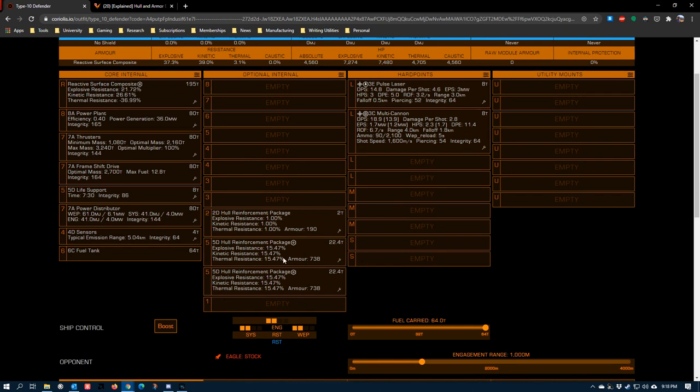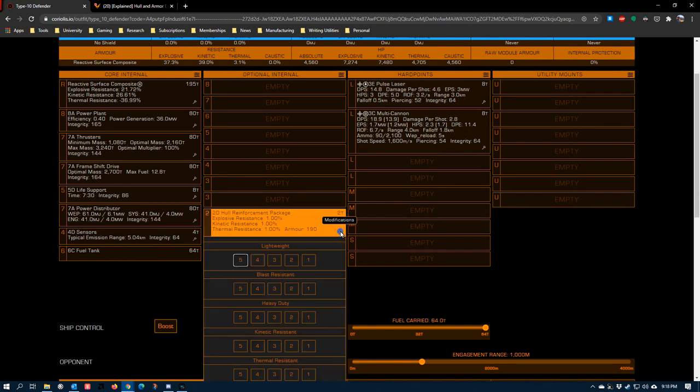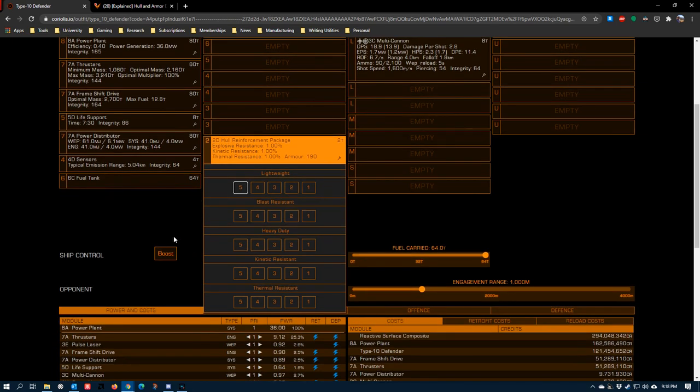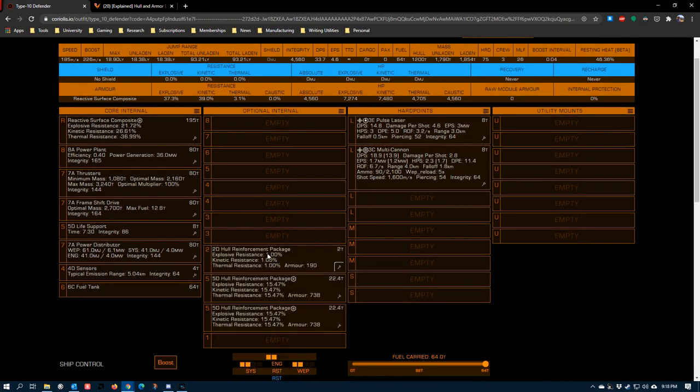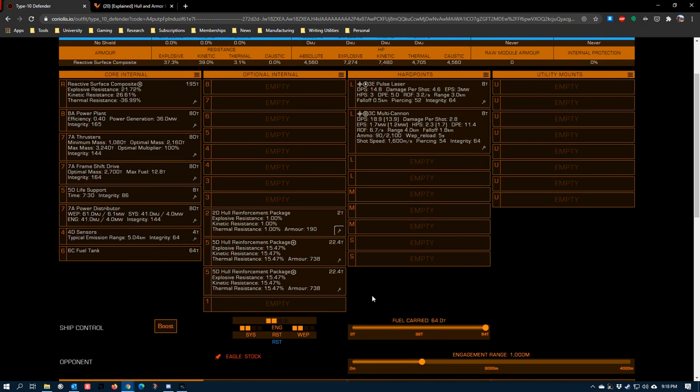Now for your large, I've explained what you need to do with your large hull reinforcement packages. When you're playing with small hull reinforcement packages, this is where you go in and really stick your finger on the scale in favor of something, because whether you modify a large hull reinforcement package or a small hull reinforcement package for a specific resistance, it's going to have the same effect on your resistance table.